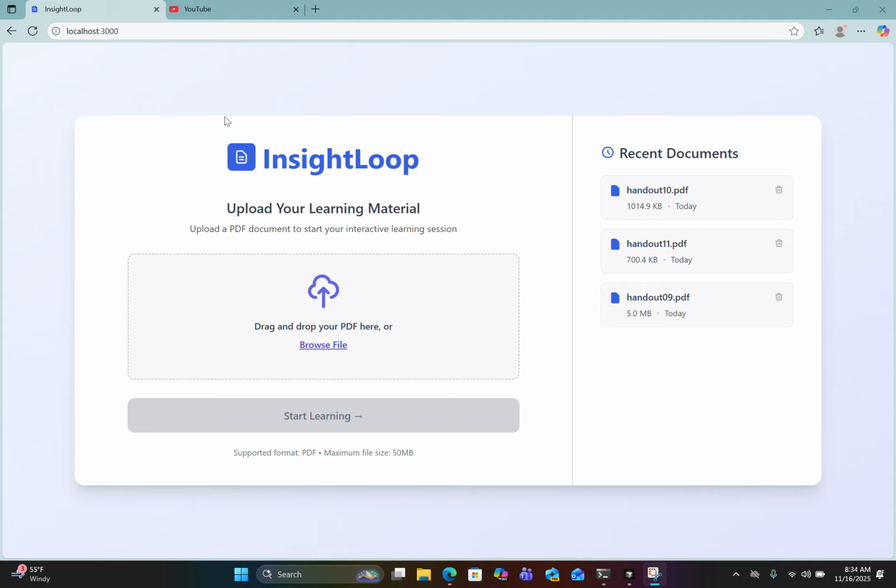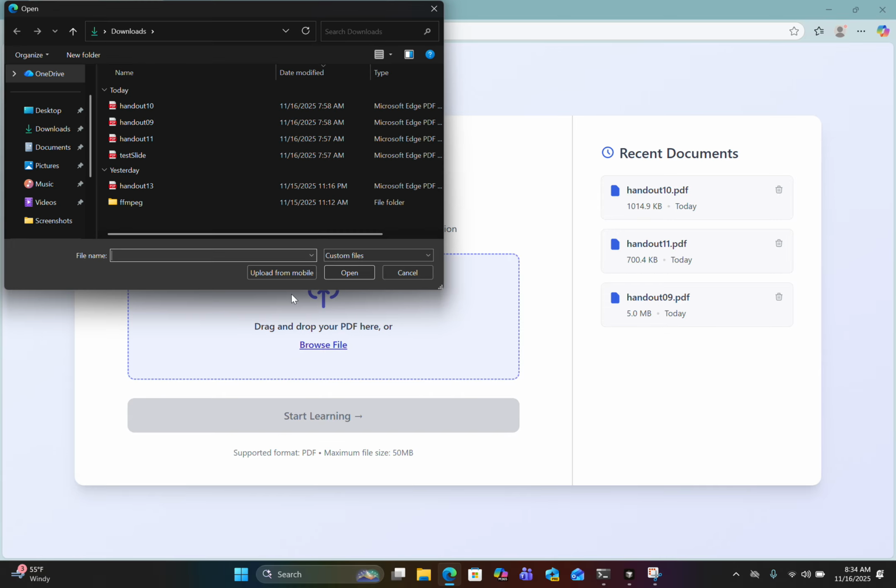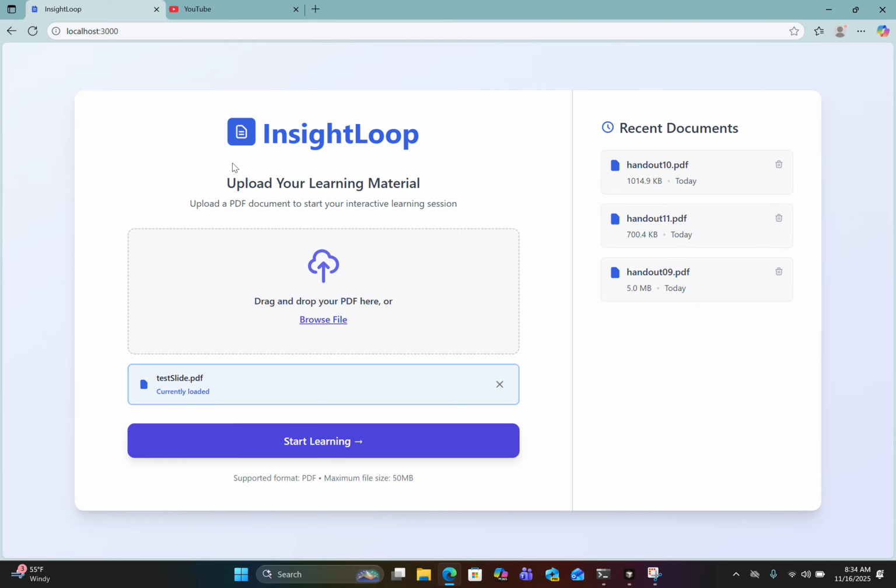This is a demo of InsightLoop. On the right, you can see that you can upload your learning material in the form of a PDF file. Let's upload a test slide. Or you can also select recent documents over here that you previously uploaded. Let's start learning.